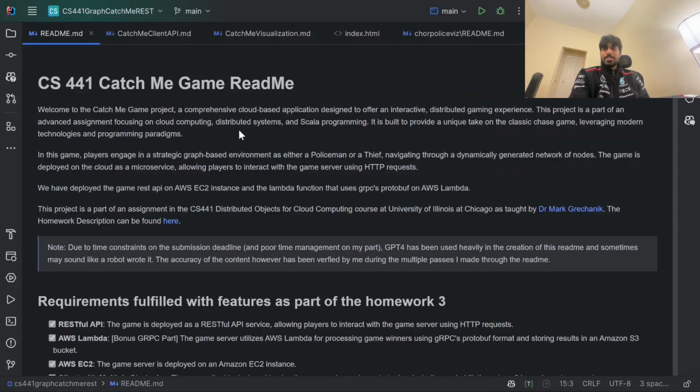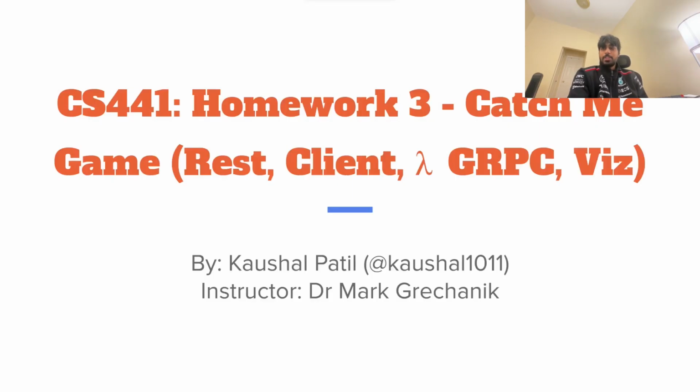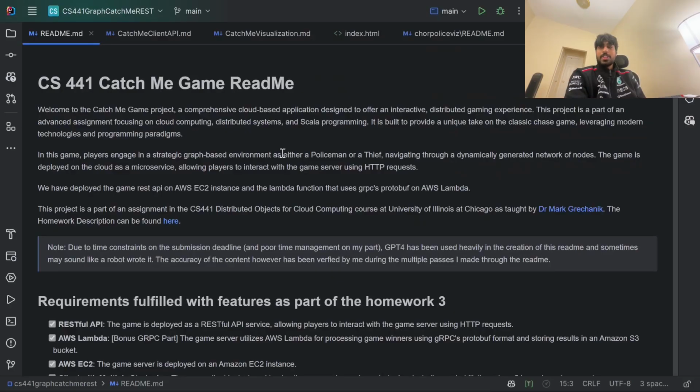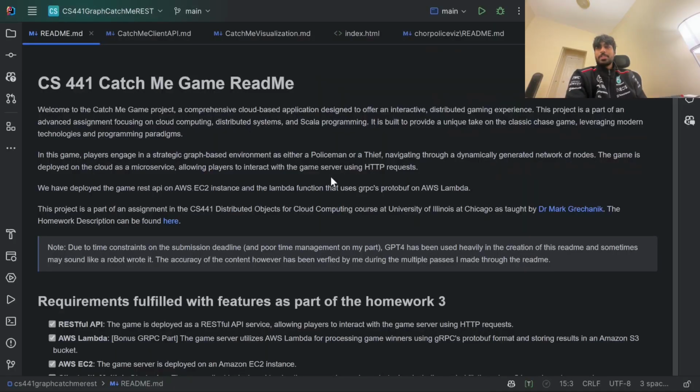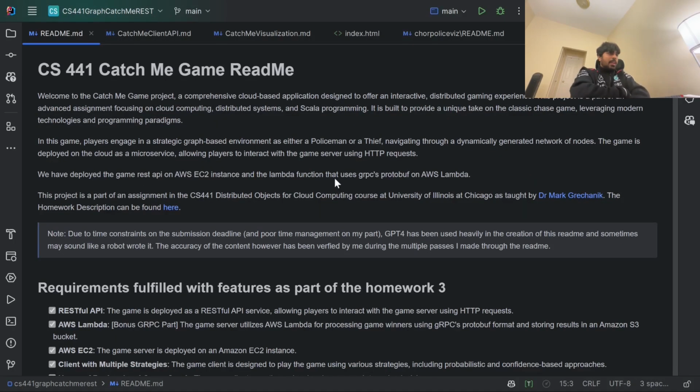I'm a student of Masters in Computer Science program at University of Illinois Chicago, and I'm going to be showcasing my project 3 for course Distributed Objects for Cloud Computing. We start with the README, and this is the introduction. And I have described what the project basically does.